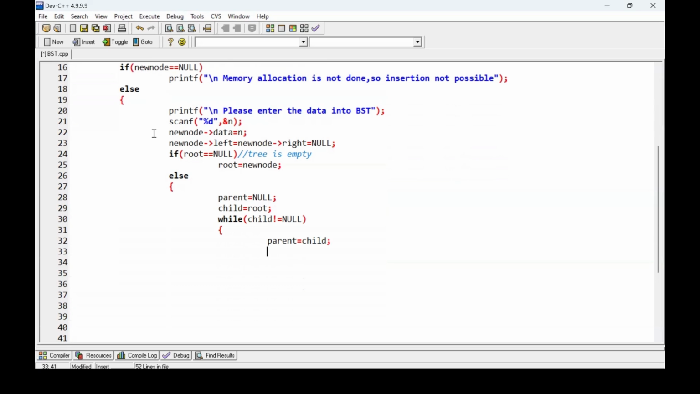Then we have to check if the new node data is less than the child data, then what happened? We have to move to the left child. So we make the child equal to child left.